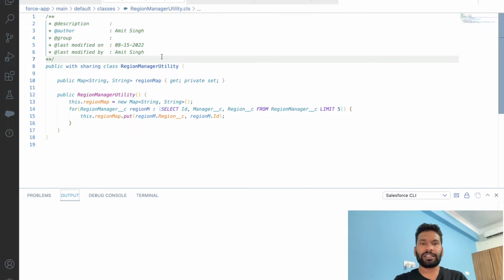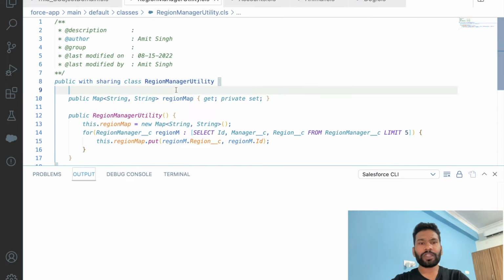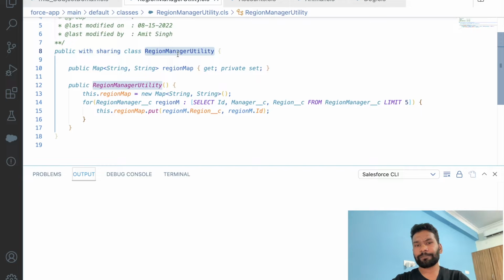To implement this, there is some sort of code I have here, and then we will also develop the singleton part of code. So we have a class over here which is the region manager utility, and this has a public property which is a map of string and string, with a public getter and private setter. So you can access but you cannot set anything.